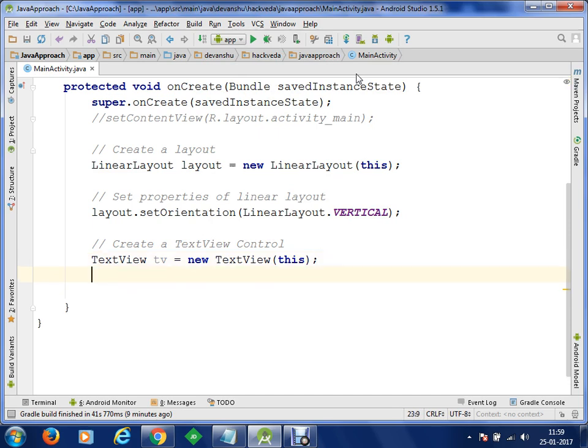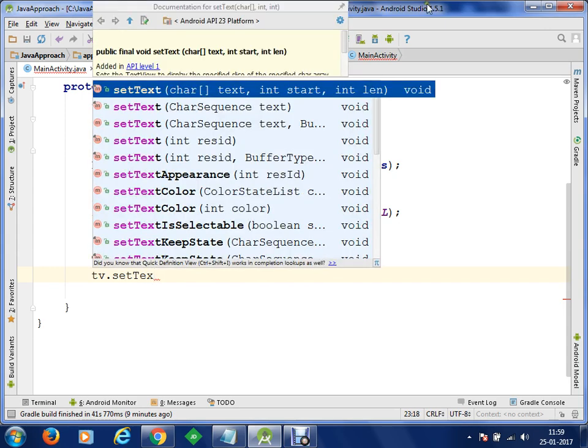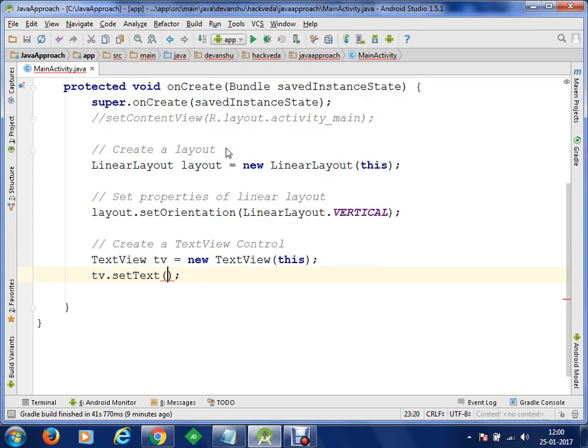Okay, now text view has been added. Now we have to set some text on this text view. TV dot set text. You can set a character sequence or an integer value, you can set anything within this text view. So I would like to say something like welcome to Java approach. Okay, so I've set my first text, and now I want this text view to be added to my layout. Only then layout properties and orientation will be applicable on my text view control.